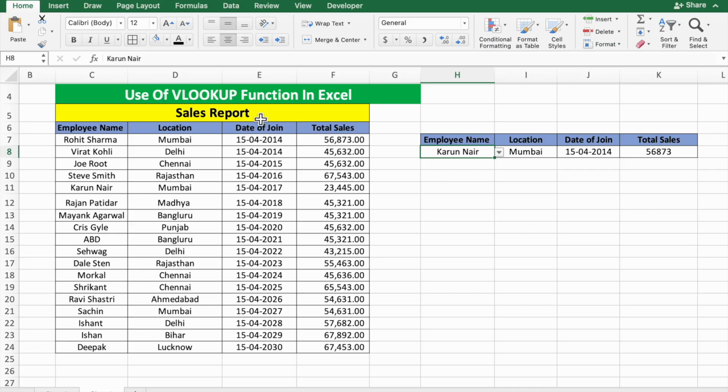Okay. So here you will see this is the table I have created, sales report. This is employee name, this is location, date of join and total sale. On the basis of this table, I have created this table and here I used VLOOKUP function.